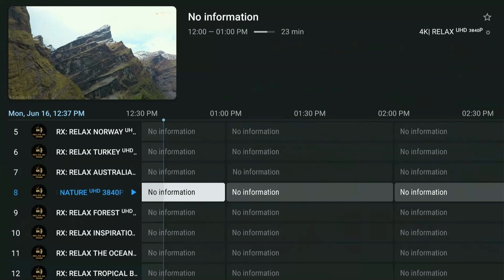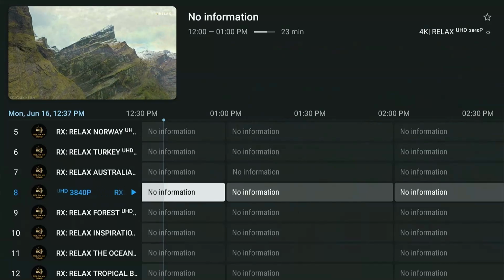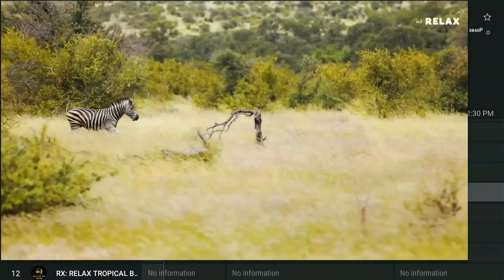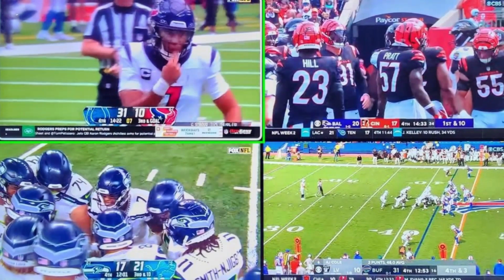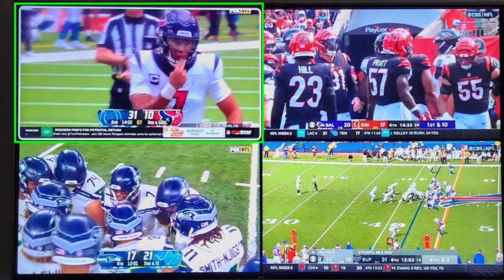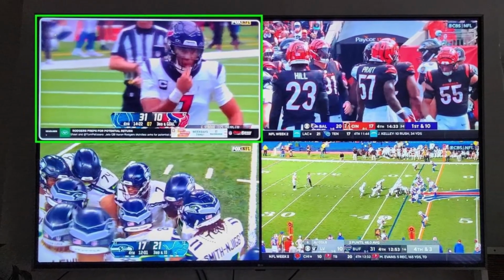The next one is one of my personal favorites. So imagine you have two different live sports going on. This is how you can watch both of them at the same time. From the options, select Multiview. Here you'll be able to watch multiple channels simultaneously. But note, you'll only be able to do this if you have multiple connections on your account.